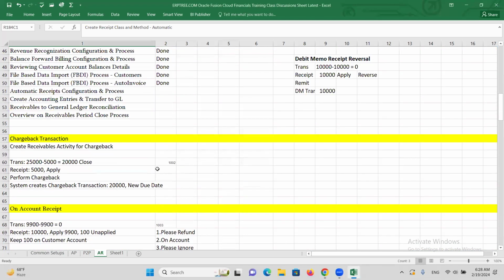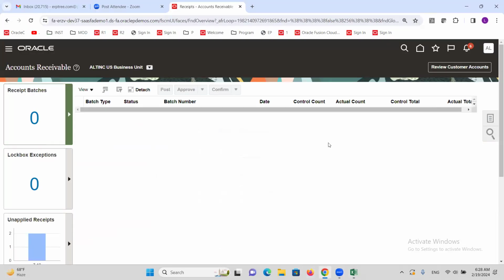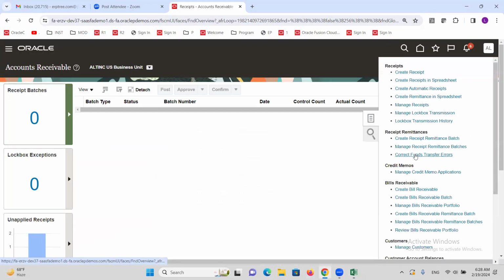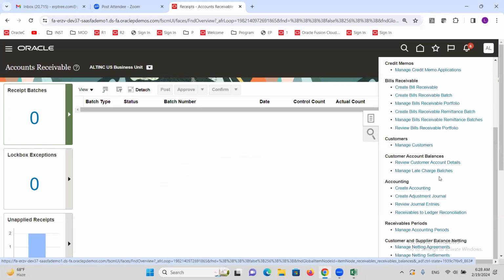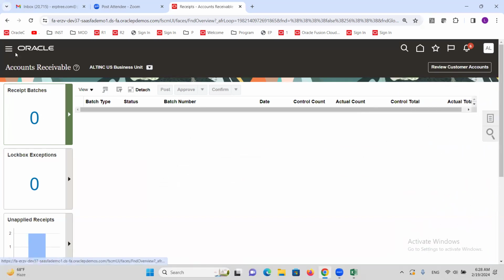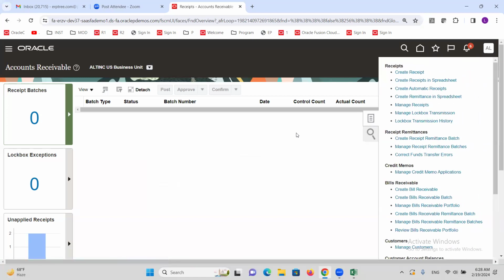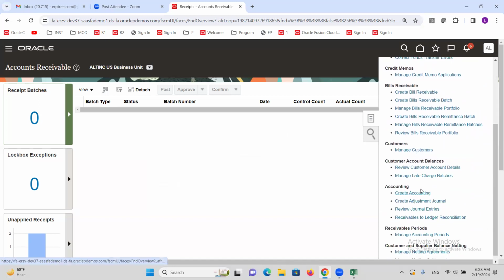In payables, we have seen how to perform the reconciliation, but before that, we'll look into create accounting. Same as there, we can create accounting entries and transfer to general ledger for all the transactions and receipts we process within the receivables application. We have two options: you can run create accounting from here, or you can go to schedule processes and submit the ESS job. Let's run it from here, click on create accounting.